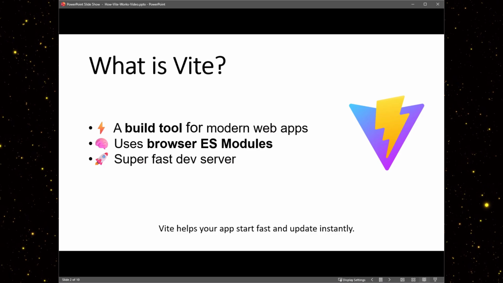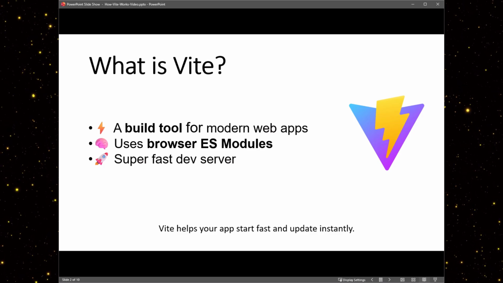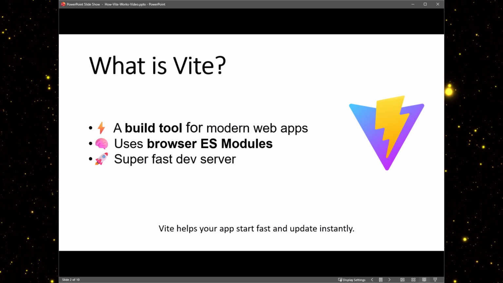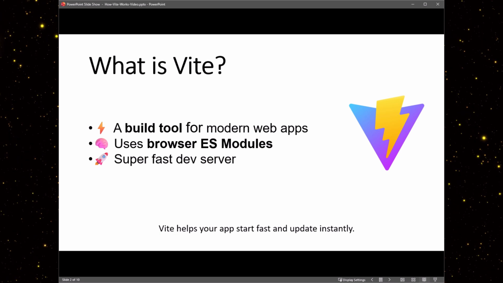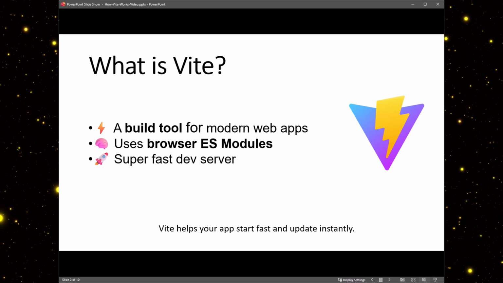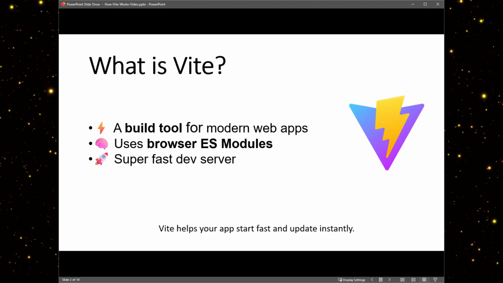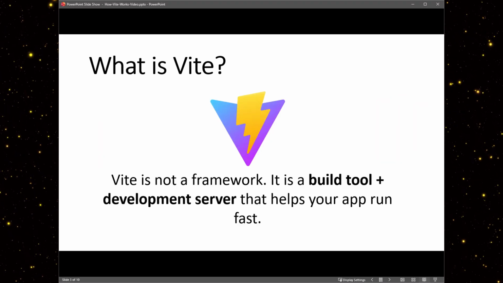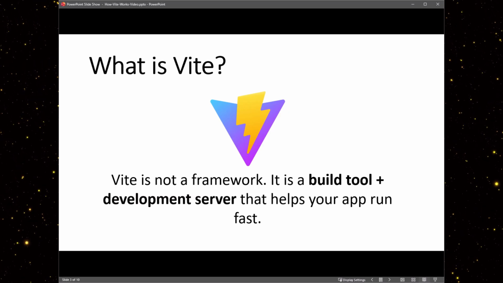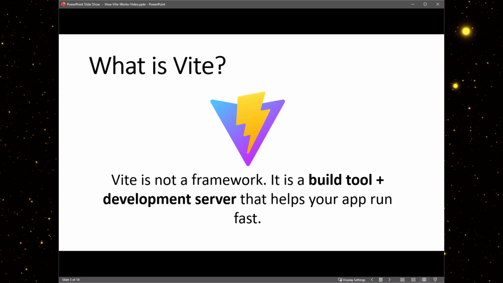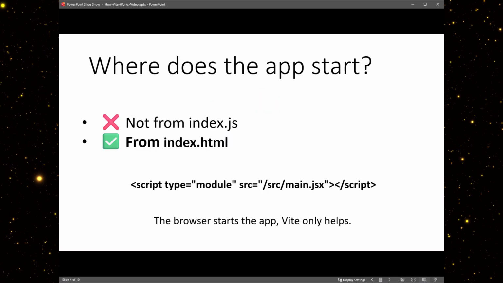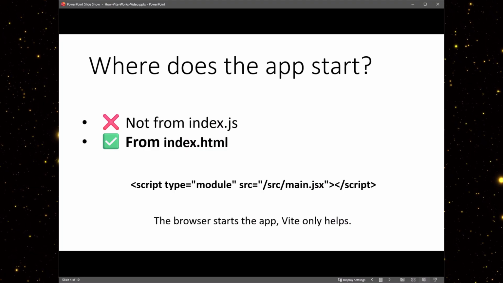So Vite is a build tool for modern web apps. It uses browser ES modules and it has a super fast dev server. Basically, Vite helps you start your app fast and update instantly. You can say Vite is not a framework, it's a build tool plus development server that helps your app run fast. So this is all the jargon, and let's try to understand how Vite starts.